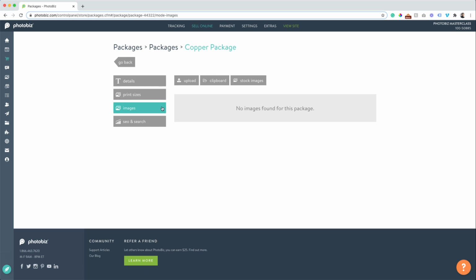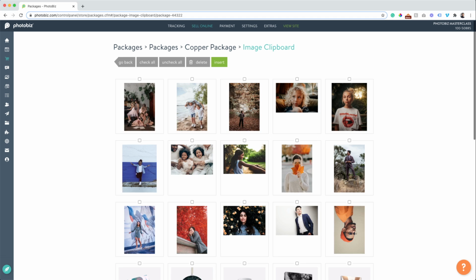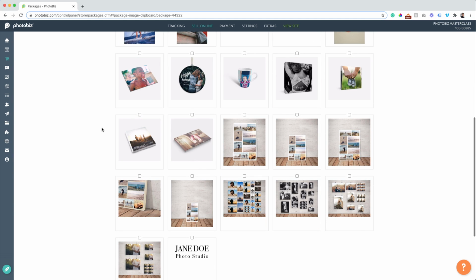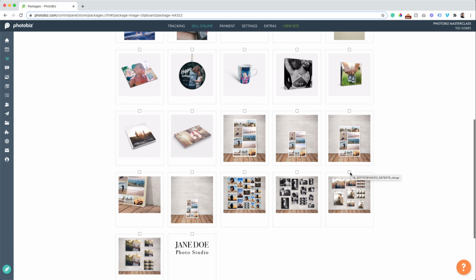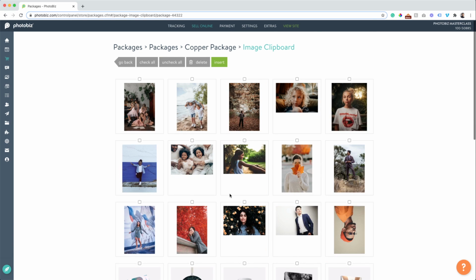And then images. Images allows you to go in here and actually set up and add a photo or an image of your package that represents it, or of your products and services. And you can upload an image. You can use your clipboard. You can use one of our stock images. For this instance, I've got some images uploaded to my clipboard already, and I'm going to just use one of these stock ones that I have as a placeholder. And so we'll choose this one here.